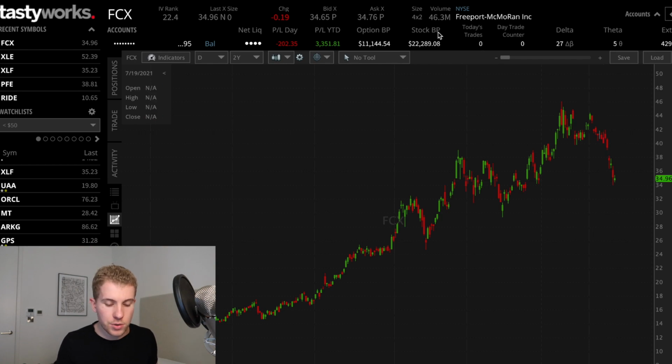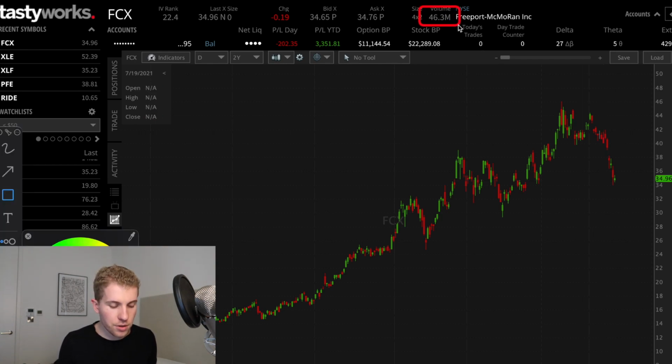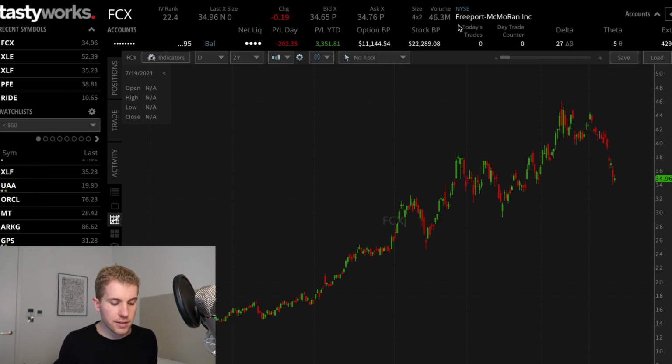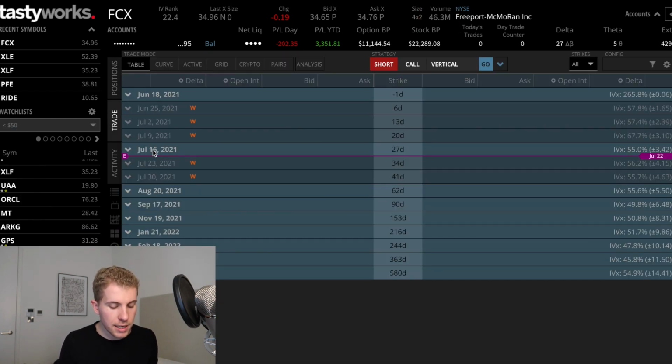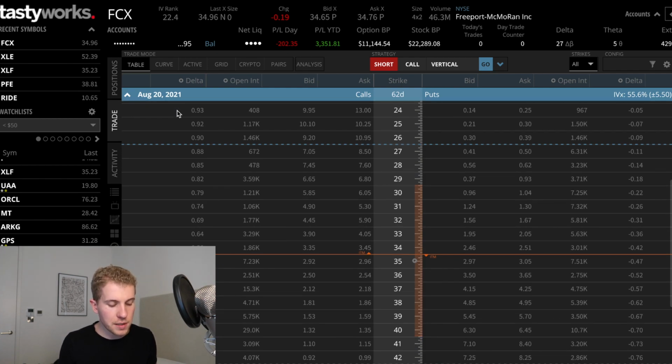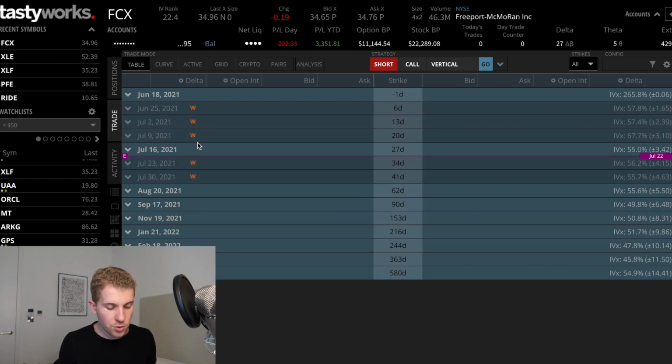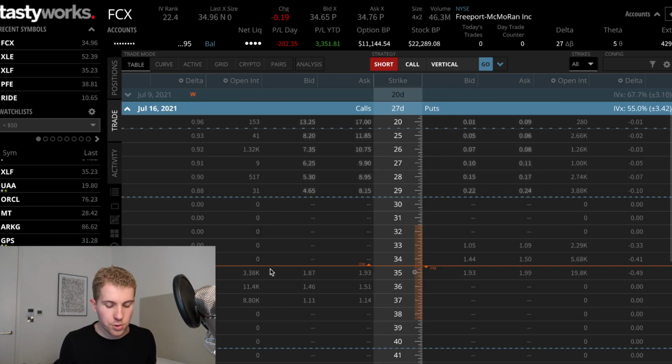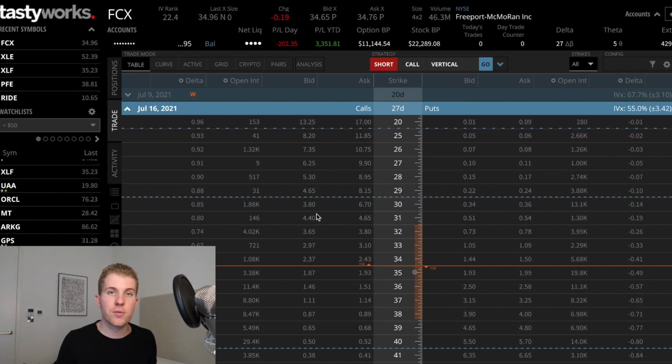It's a liquid stock. You see that 46 million shares traded per day on the top right corner. And I think the options are also quite liquid. As I showed you before, you can look at the bid-ask, the open interest, the volume. If we look at the August expiration, we see that there is quite a lot of open interest for each and every single strike. And I'm sure that if we go for the July, there is also going to be plenty of open interest, plenty of liquidity. It seems like a good stock for the wheel strategy.